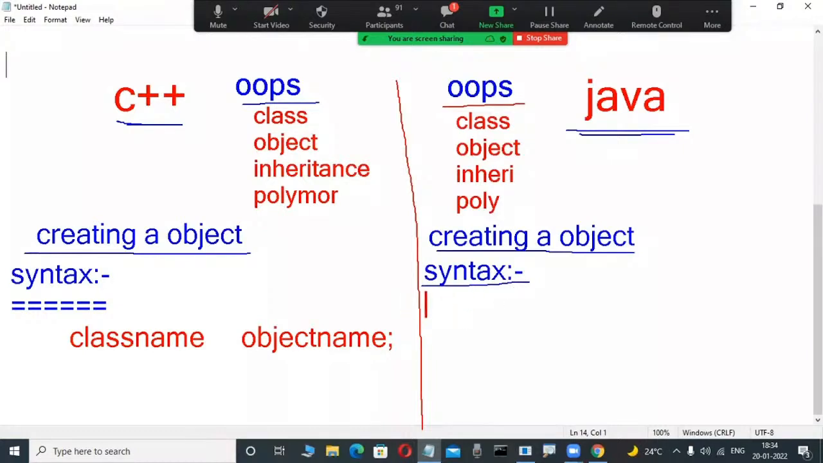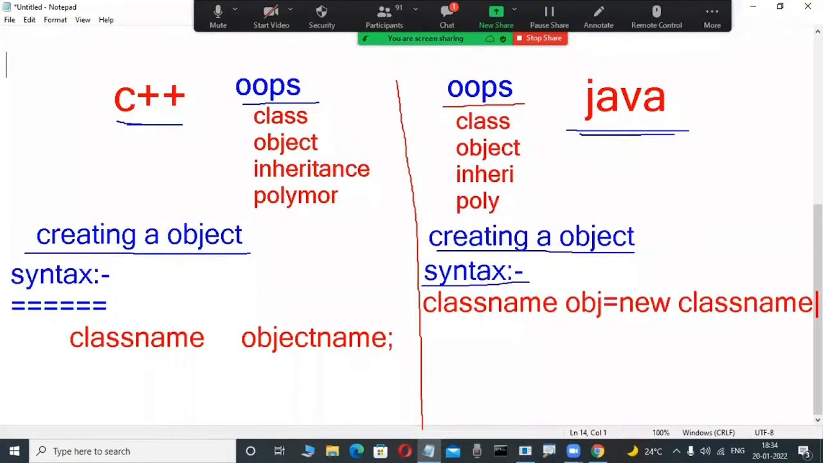Now some fellows are telling correct: class name, space, object name is equal to new class constructor. Is some other syntax there or not? Yes, observe here. That's why these two languages are syntactically different. Conceptually, OOPS concepts are same, but syntactically different, and functions are also totally different.